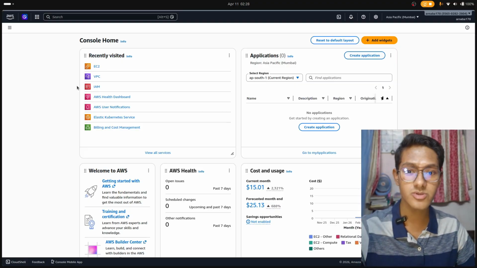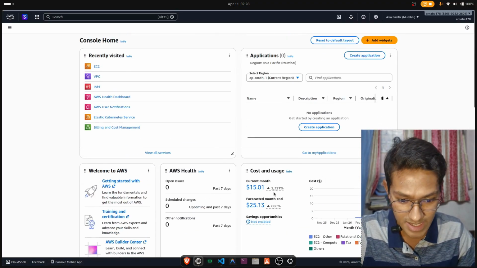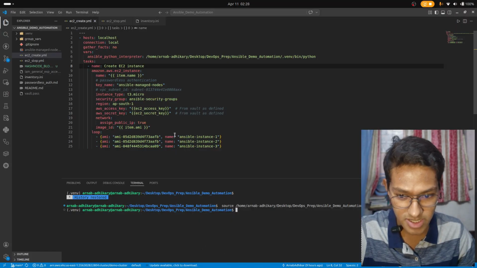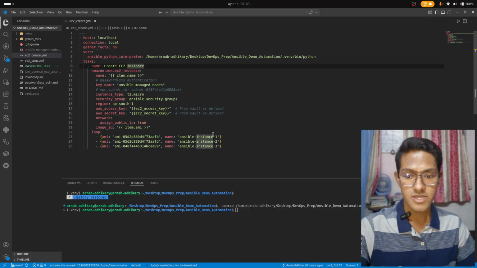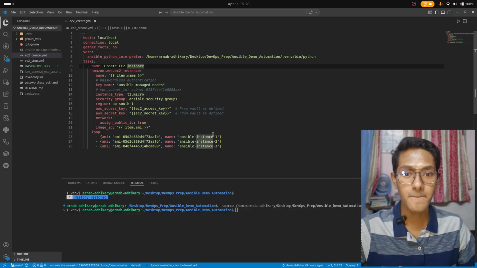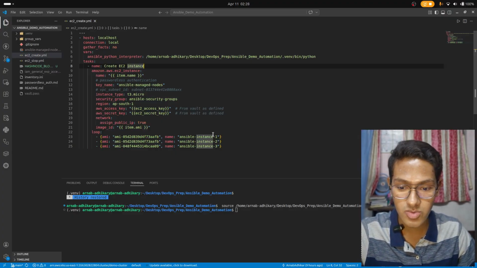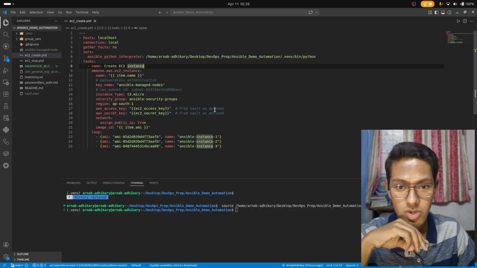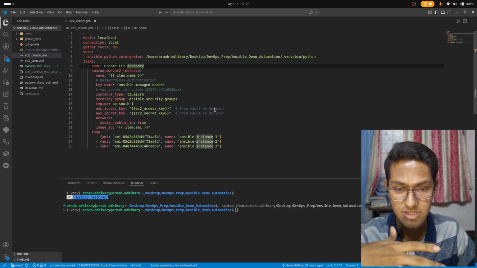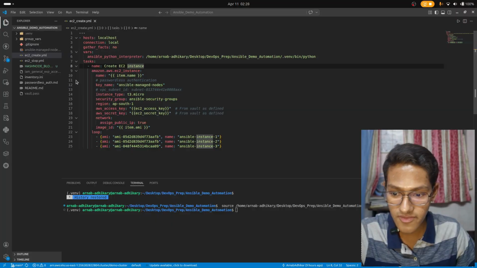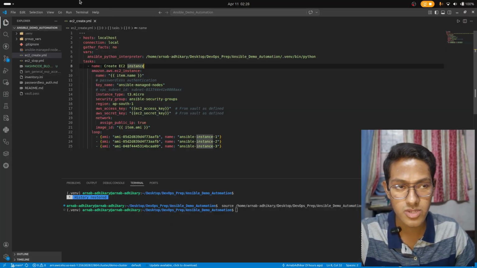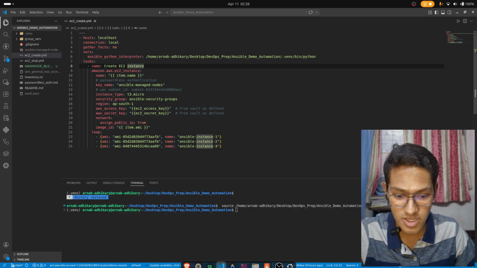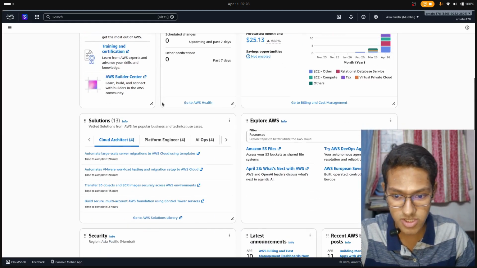So let's move on. This is my laptop screen, so let me show you the code. In task 1, we will be creating 3 EC2 instances with different AMIs. The first of the 2 AMIs will be with Ubuntu and the other will be with AWS Linux. So let me show you my AWS.